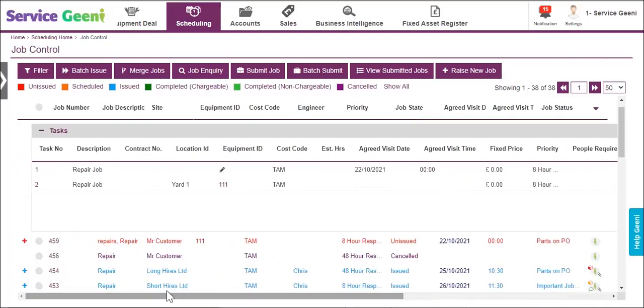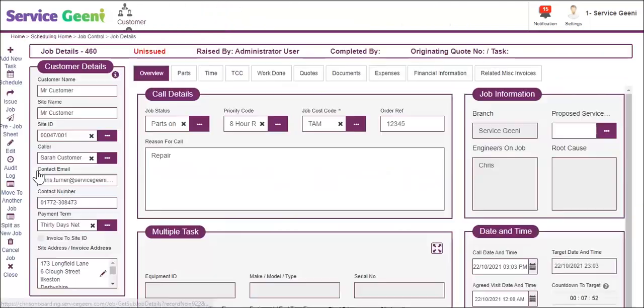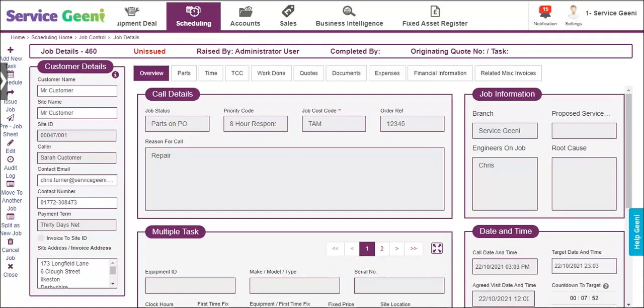Within the table, you can also access additional information. If you click on the task number, it will open up the job details page for the job with the selected task displayed. From here, you can edit the task or the job using the toolbar on the left. There are several other useful functions here that are covered in depth in the job details video.